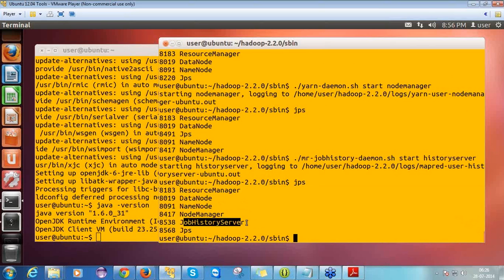So it means that our cluster setup is ready and we can proceed further with the hands-on part. We can check one more thing through the browser whether the health is fine or not. So for that, let's go to Mozilla Firefox first.